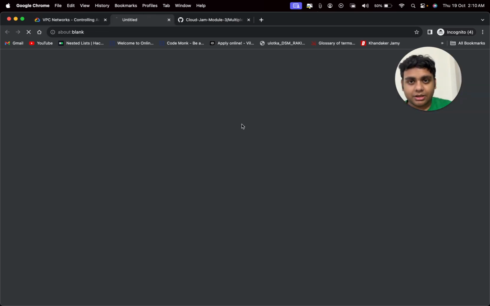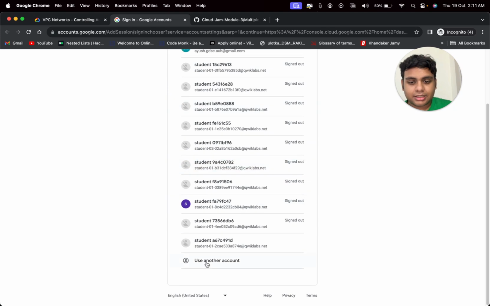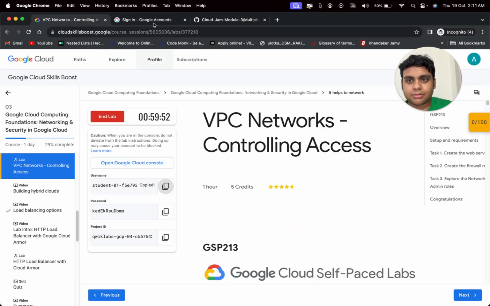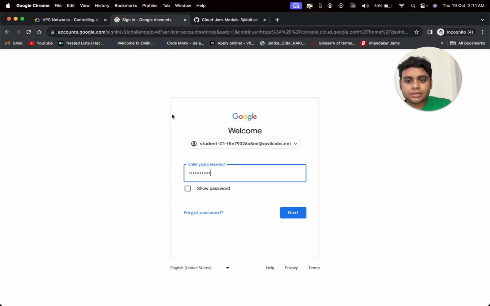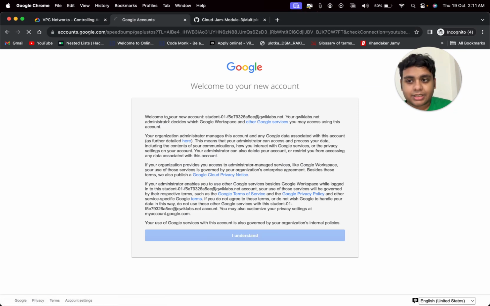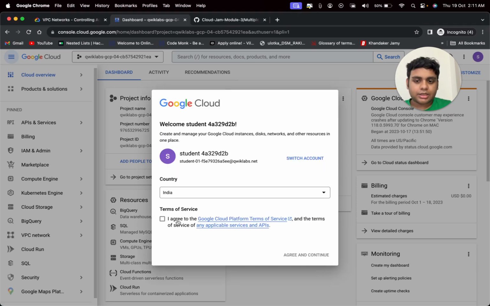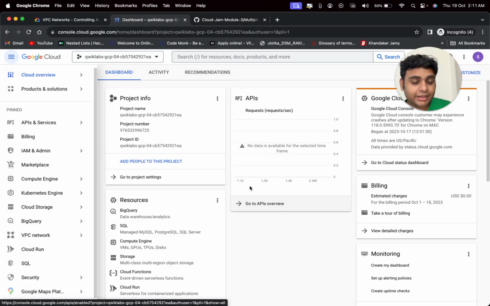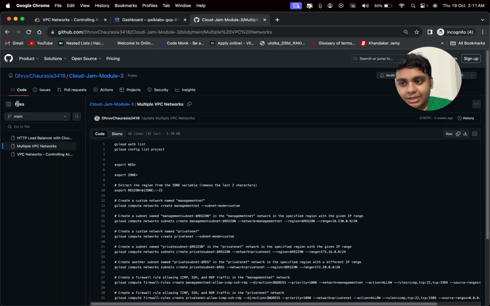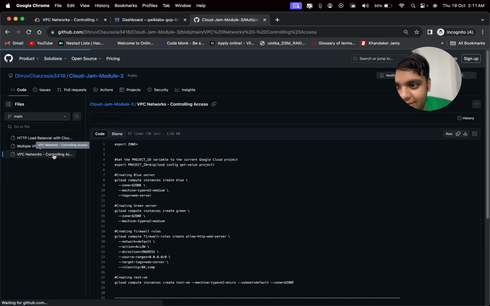Alright, click open Google Cloud Console and click use another account, username copied and password also copied and pasted. Now that we have logged in, click I understand and just wait for it to log in. Click I agree and continue. Now just go back to the same link that we used for the previous lab. It is in the description, and now that you are here, just click VPC Networks controlling access. This is the lab that we are currently doing, right?